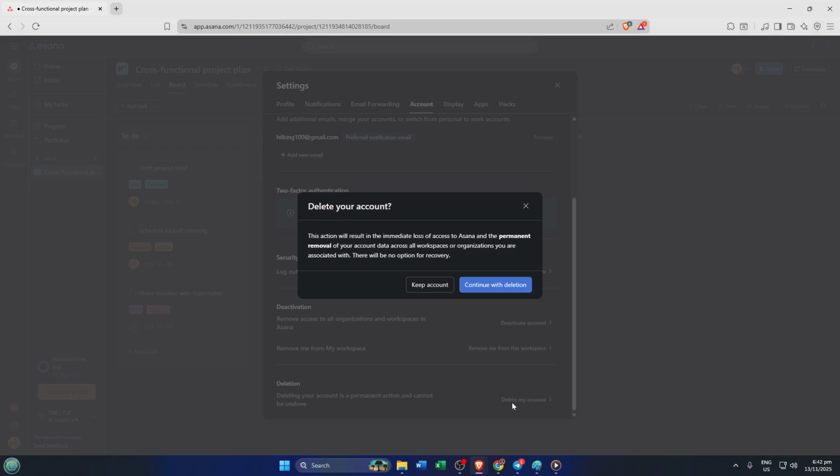A confirmation prompt will appear, asking you to continue with the deletion. This extra step ensures you don't delete your account by mistake, a safety net in case you have second thoughts. Go ahead and click Continue with Deletion. Asana may take a few seconds to process, and once it's done, your account will be permanently removed from their servers. That's how you delete your Asana account from start to finish.